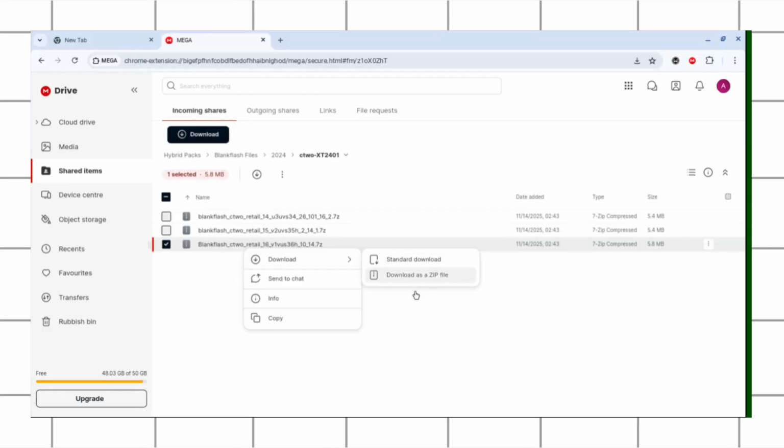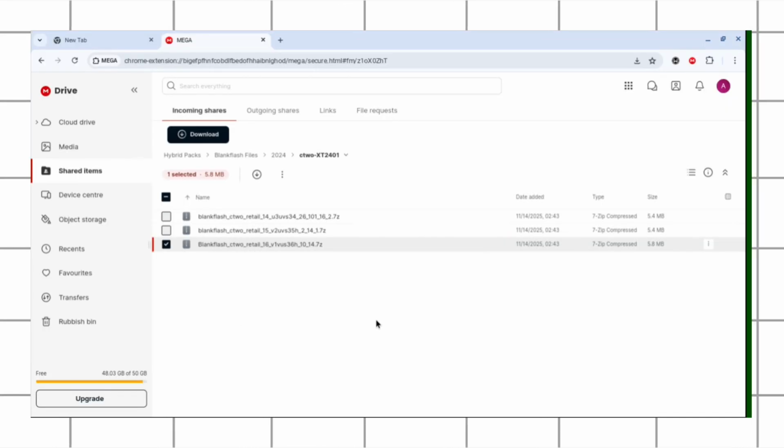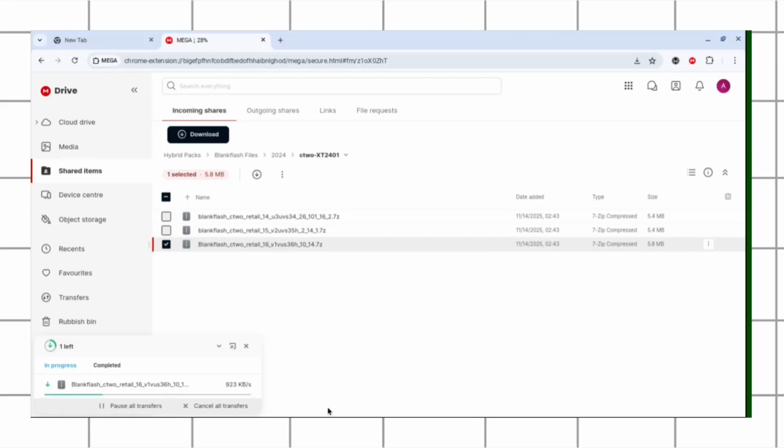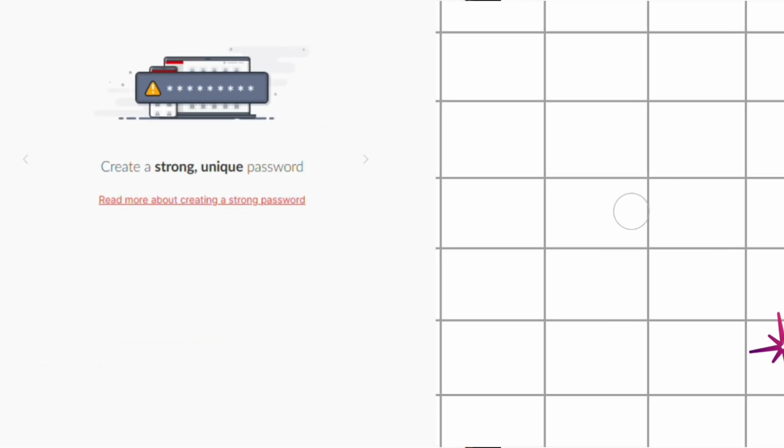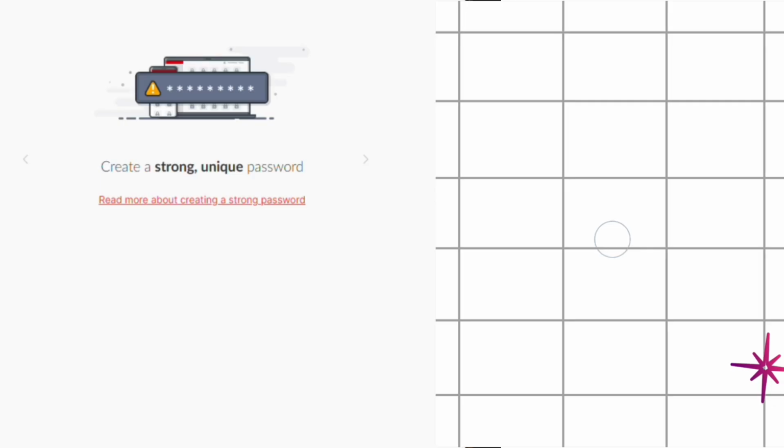Now, how can you access the Android 16 Blankflash files? To access and download the Blankflash files that would work on Moto Edge 50 Ultra that is running on Android 16, you need to have subscribed to the dedicated ArykTECH Unbrick Files repo.